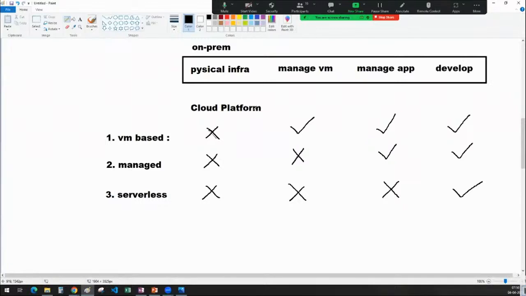Google has its Google data center, Amazon has its own, and that's where they manage the physical infrastructure. Managing the virtual machine, managing the application, and developing an application will be on you when you go to the VM based services. If you go to the managed services, physical infrastructure as well as managing the virtual machine will be taken care of by them. Only the application and its development will be upon you. And if you go to serverless, only the development part is on you, because we will see in our upcoming classes what is fully managed and what is serverless.